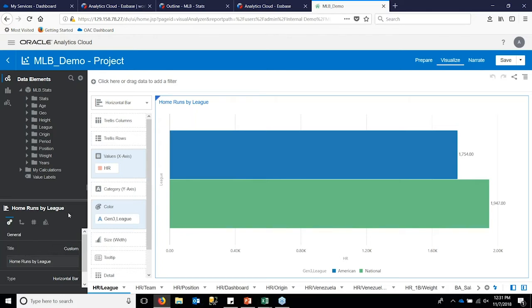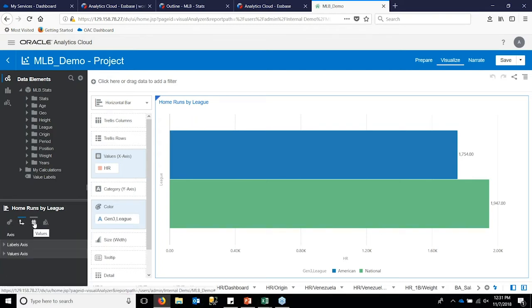Down here is just some properties of the canvas, whatever you want your title to show as. You can change your axis labels, your values, and then you can actually do some analytics on your visualization.